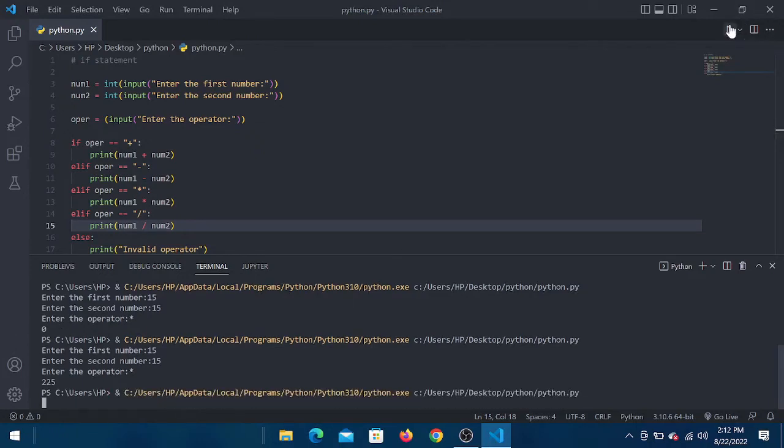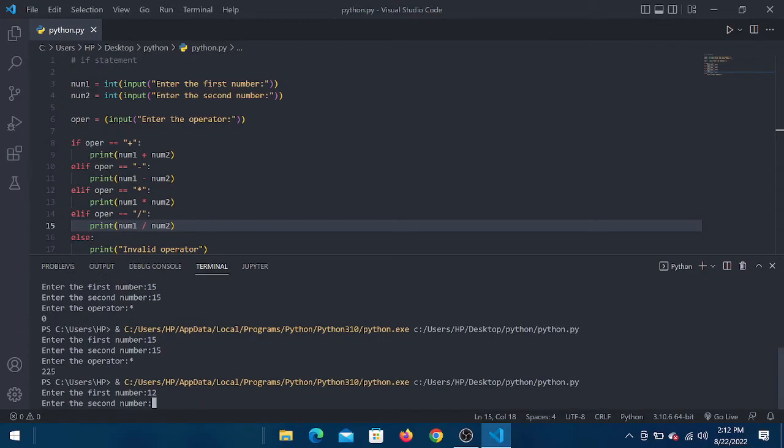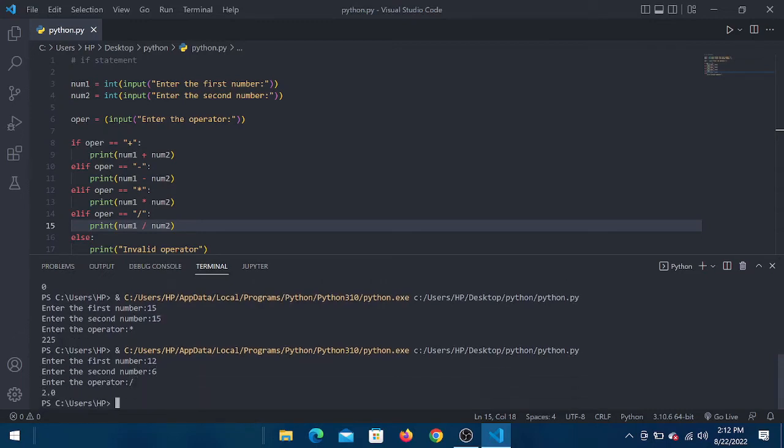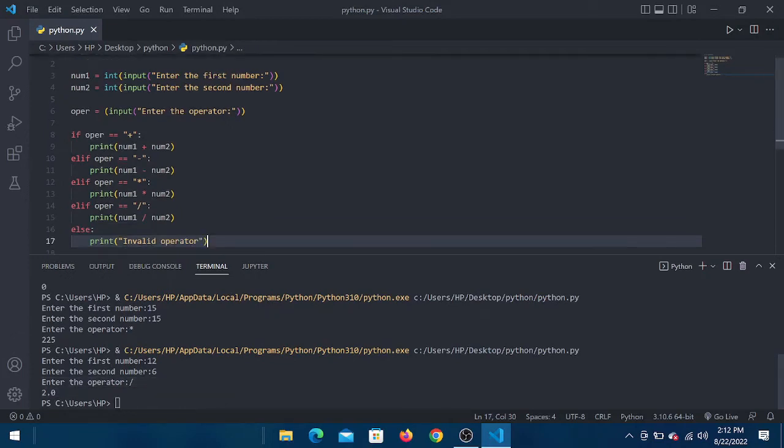Let's try to do division. Let's divide 12 by 6 with our operator, and 2 is printed out. So our calculator is working fine.